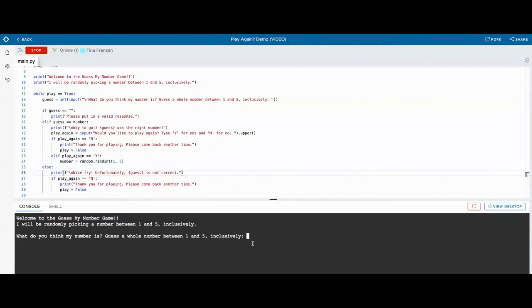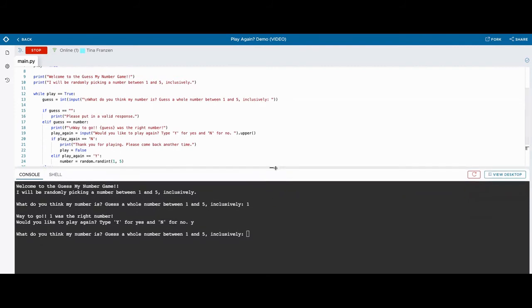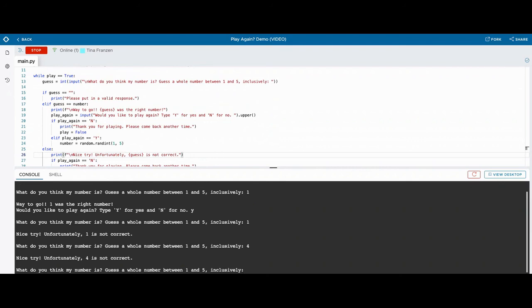Let's run that again. Okay, so if I guess number two, or let's go, I'm gonna go up the numbers, okay? So if I go guess one, okay, well, there you go. I already got it. So if I say yes, this is a great test. So when I say yes, I'm playing it again, and now it shouldn't be one again because I randomly generated a new number if they guessed it right the first time. So let's try it. Okay, see, now it says nice try. Unfortunately, one is not correct. So now I can try again. So if I say, let's say four, nice try and so on.